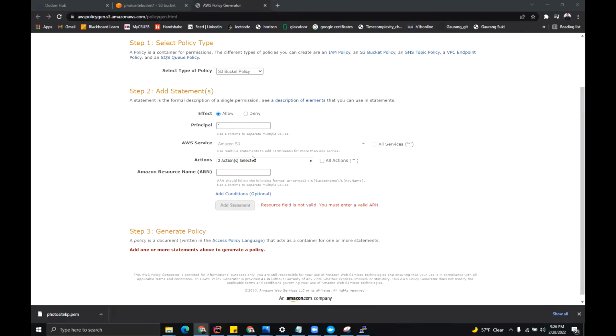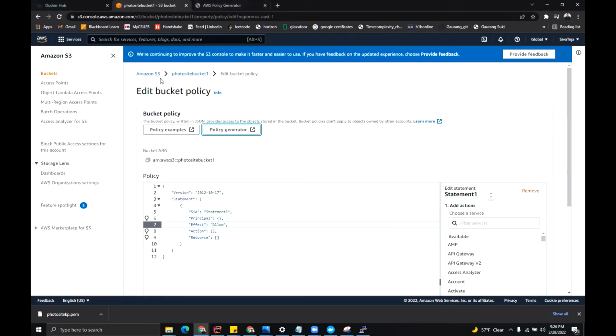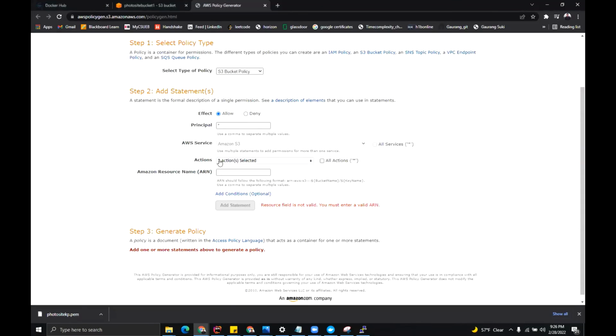So right after choosing the two actions, there's an Amazon resource name, ARN. For this, we have to get back to this particular page where you find this one. So let me copy this and get back to this page and paste it. After pasting this, I have to add a slash and then asterisk, which is mandatory.